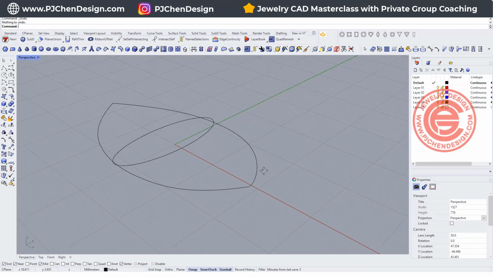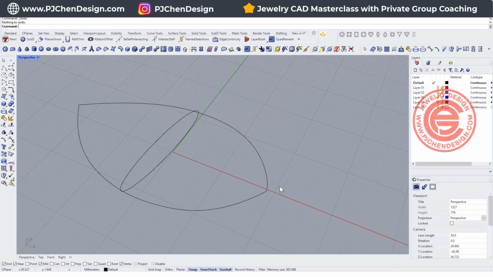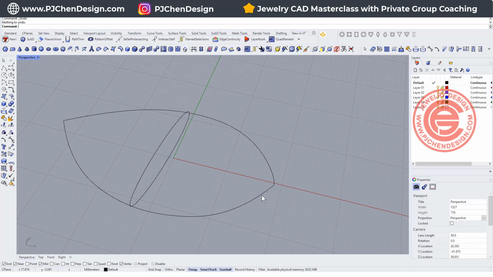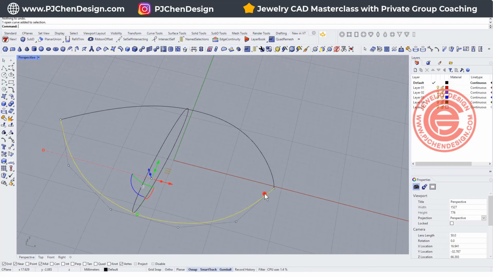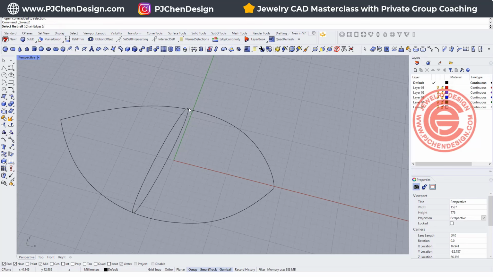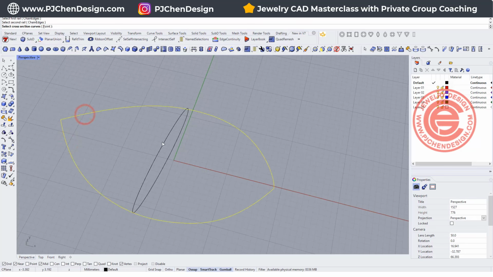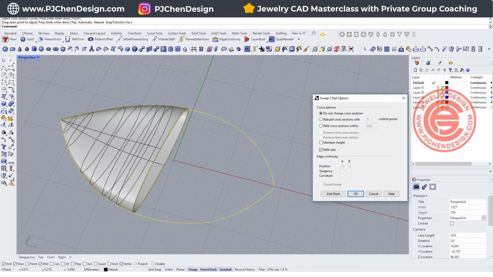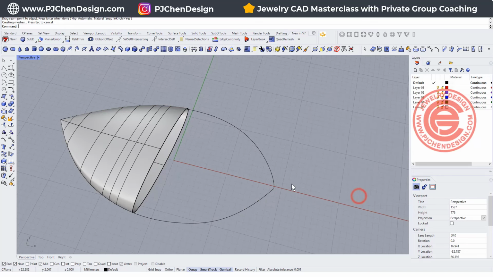I have a lot of members ask me questions about the Sweep2, and I would like to make a video to explain the concept of the Sweep2. So let's say we have two curves here, and if you use the Sweep2, this is the issue that you come across most of the time. If you click here and here, click your cross section, then hit enter, you will only get half of them. It doesn't go all the way to the end.